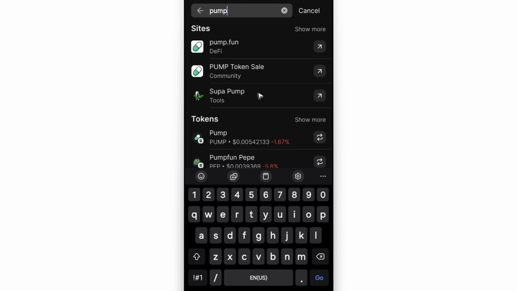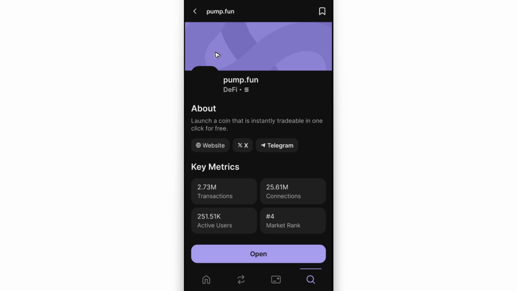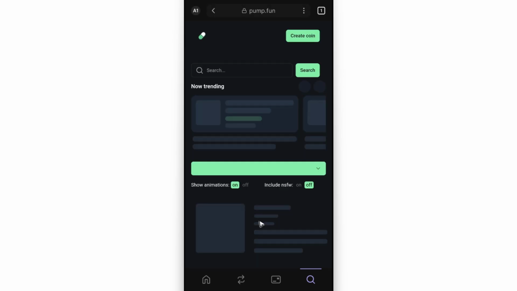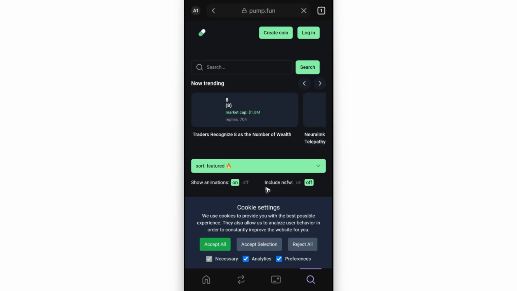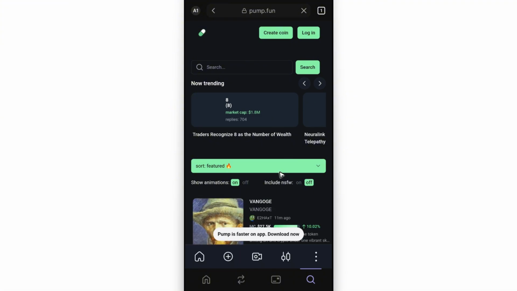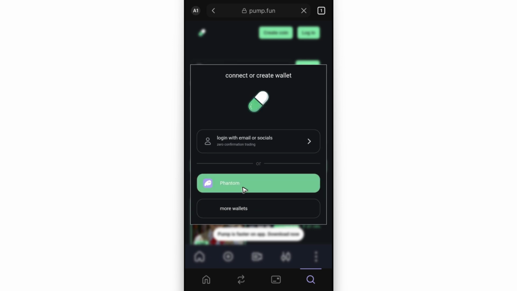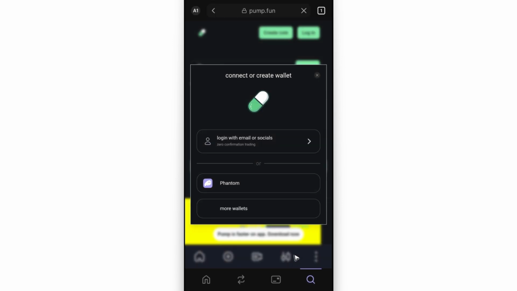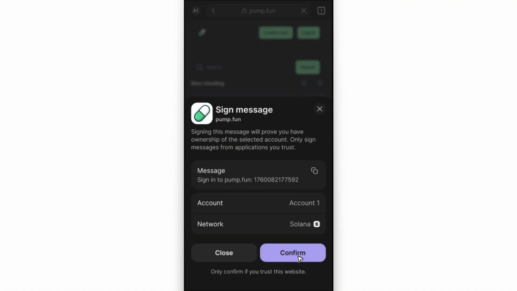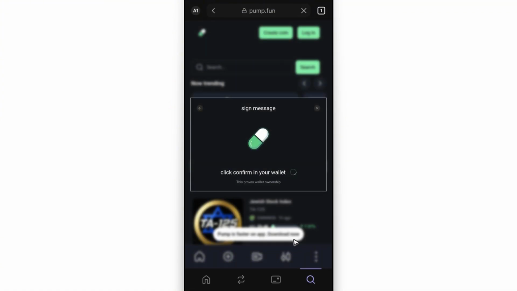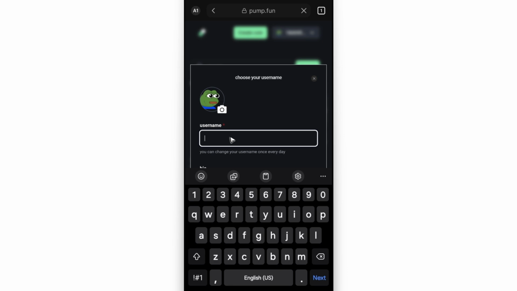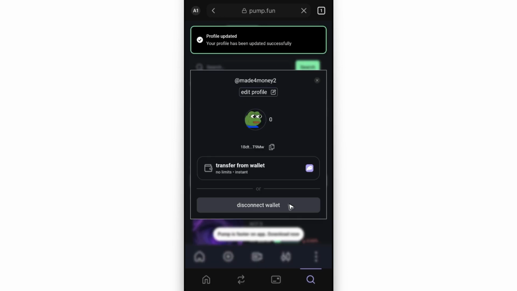Now in here, you can directly swap from the Phantom Wallet, or tap on the pump.fun website, hit open, wait for it to load, tap on I'm ready to pump, and then once done, you can log in, connect your Phantom Wallet, wait for it, and confirm your account. Give your profile name or username like so, and just tap on save changes. Close it.